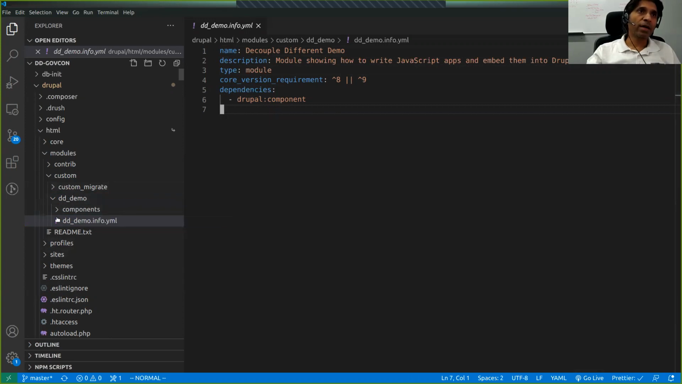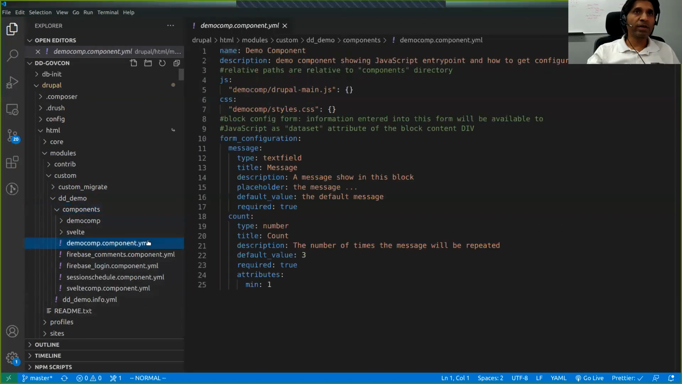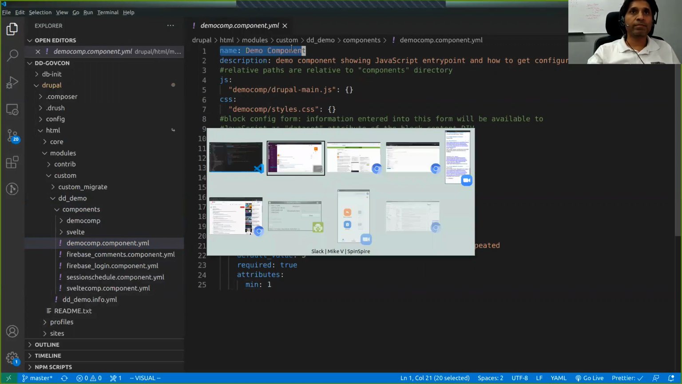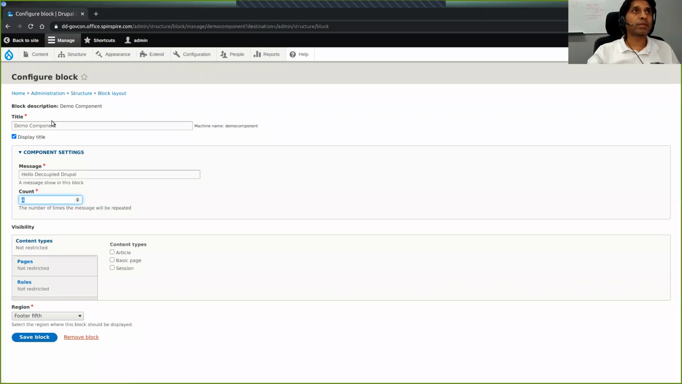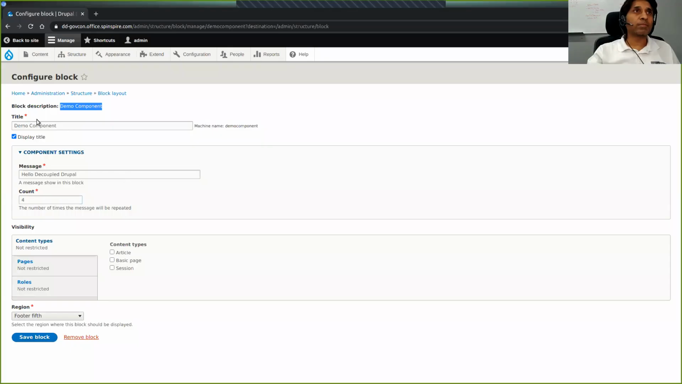And then once you have a basic info file like this, you can have a directory called components. And in that components directory, you can have any number of star.component.yaml files. So let's start with the very simple one, democomp.component.yaml. It has a name, and that's the name you will see here, demo component, right? So that's the name. Then it has a description. So there will be a description somewhere in here.